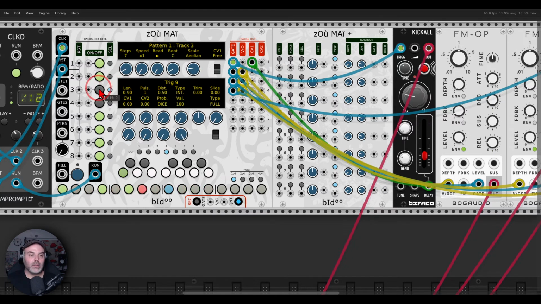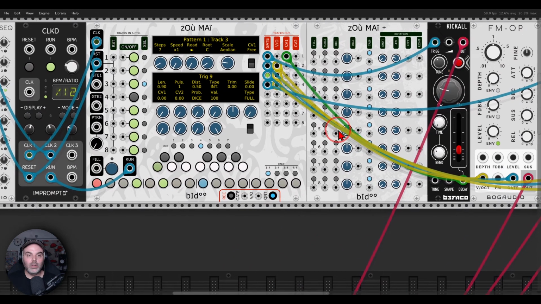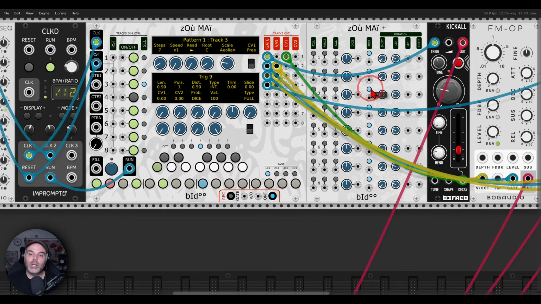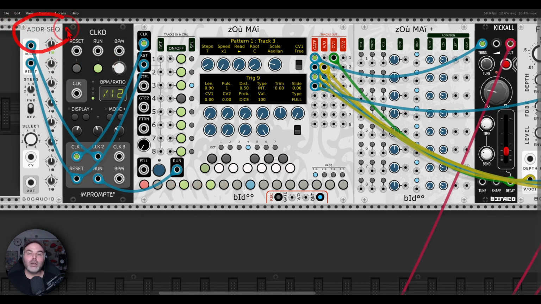I have here another sequence with another FM operator. And now here we can also transpose sequences, and we have two modes, the blue and the green. Basically, they will set different ranges of transposition. If you do transpose, just make sure you have a scale selected, because otherwise it will just transpose without any quantization. Here I have an example. I have here an ADDR sequencer that I'm going to use to transpose this voice.